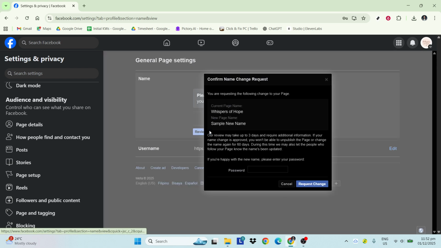After you submit, Facebook will review your request. This process can take anywhere from a few hours to a few days. While it's pending, your current name may still appear publicly. Once approved, your followers may see a notification about the update, which helps them recognize that it's still your page with a refreshed name. If your request isn't approved, it usually means the name didn't meet Facebook's guidelines or was too different from your existing identity.